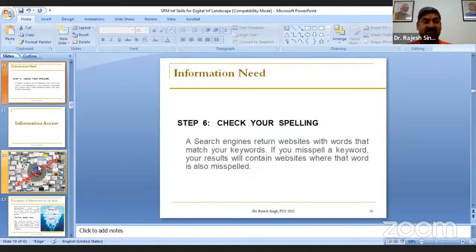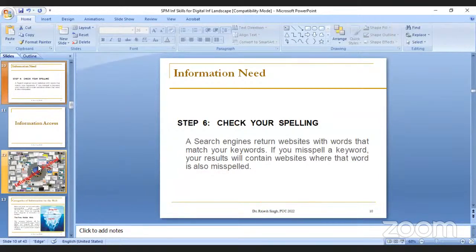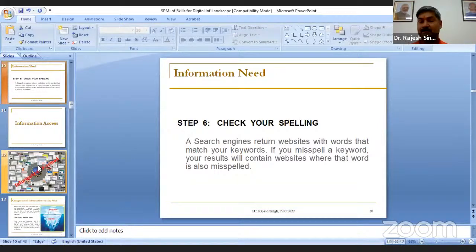Now, the last step is to check your spelling, proper spacing and proper punctuation. Friends, please remember, a misspelled word will automatically limit your search only to those documents where the same spelling mistake has taken place. Otherwise, you are not going to get any result, right? So please be sure that you double check your spellings, spacing and punctuation if you are using any.